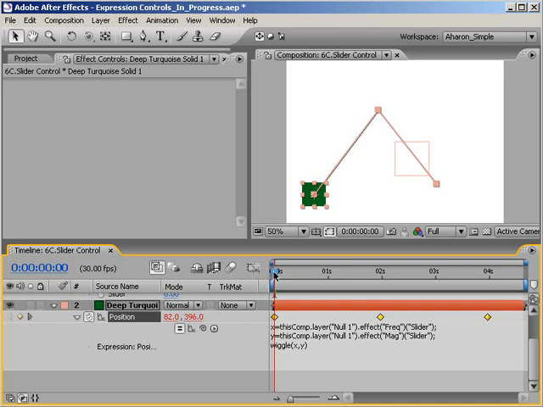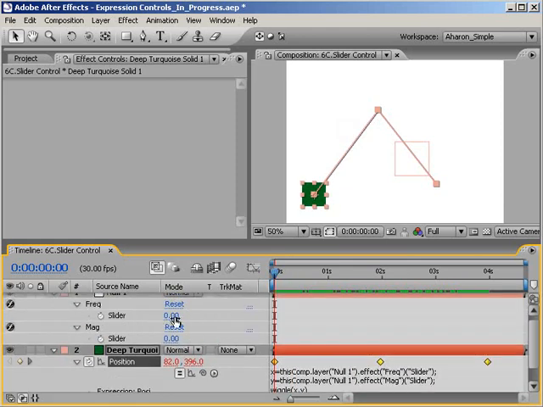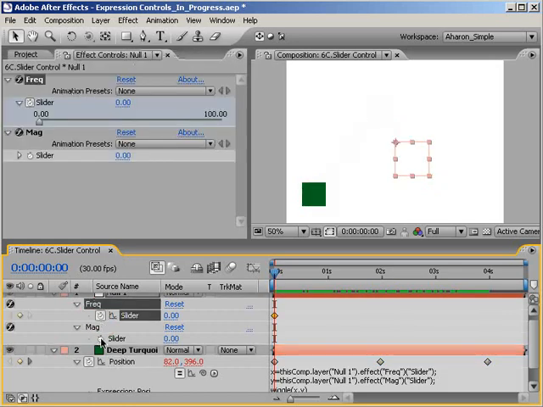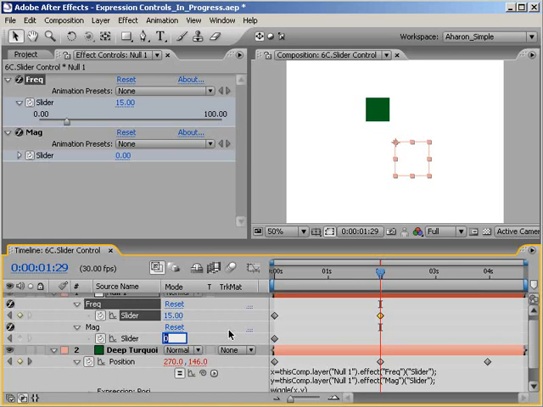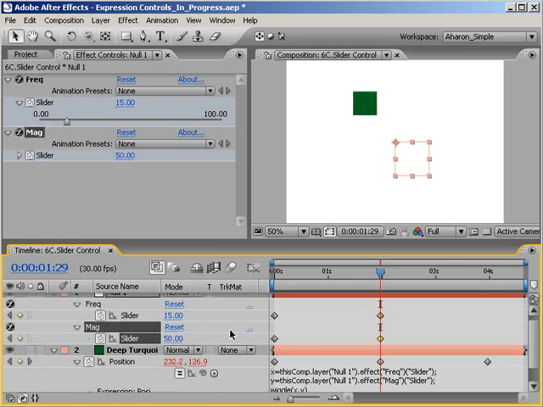Now right now, nothing's going to happen. As I scroll through time, our layer is still moving along its path because both frequency and magnitude are set to 0. But if we animate the values going up and down over the course of the animation, things will change. So at frame 0, add a keyframe for both properties with a value of 0. Then, at the 2-second mark, add a new keyframe for the frequency with a value of 15 and a new keyframe for the magnitude with a value of 50. Then, at the 4-second mark, set both properties back to 0.